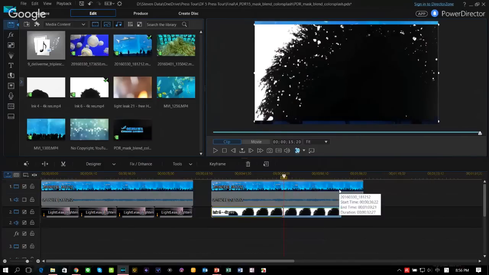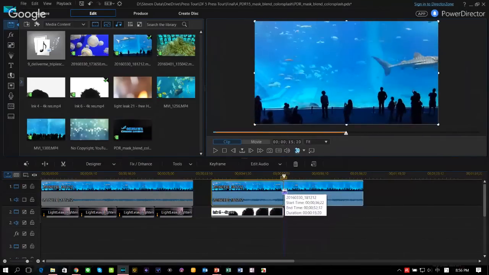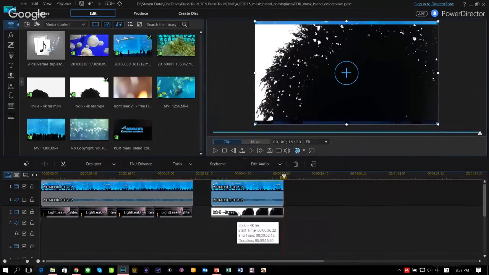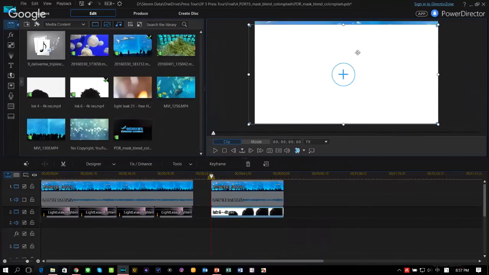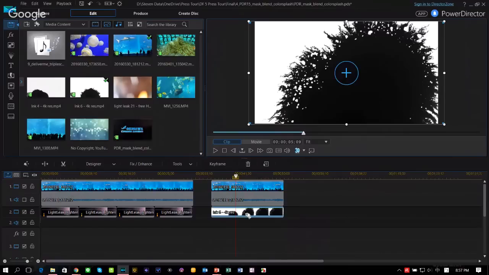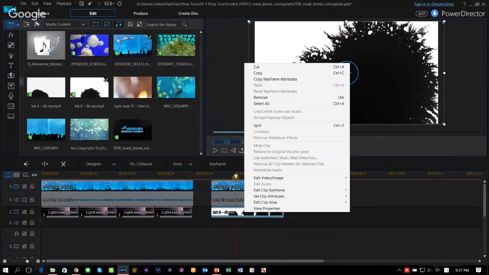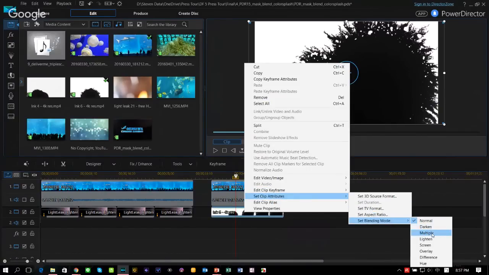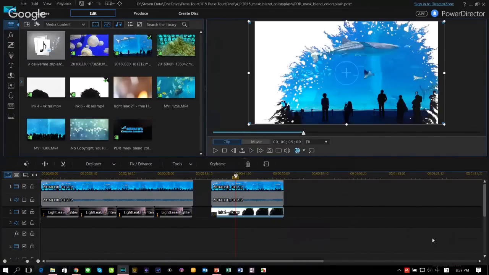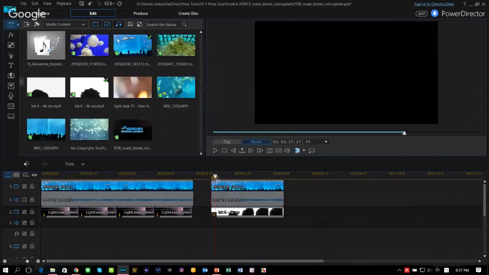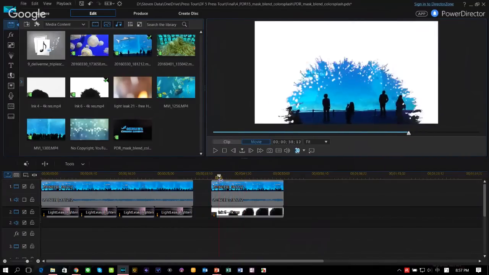All right. And I can cut this one shorter. Because the aspect ratio wasn't the same, I can enlarge the texture a little bit. Next, I can right click on this footage in track number two and go to set clip attributes and set blending mode. So I can do things like Lighten. Lighten means that I remove the black part while I retain the white part. So you can see the black part looks like a mask right now.